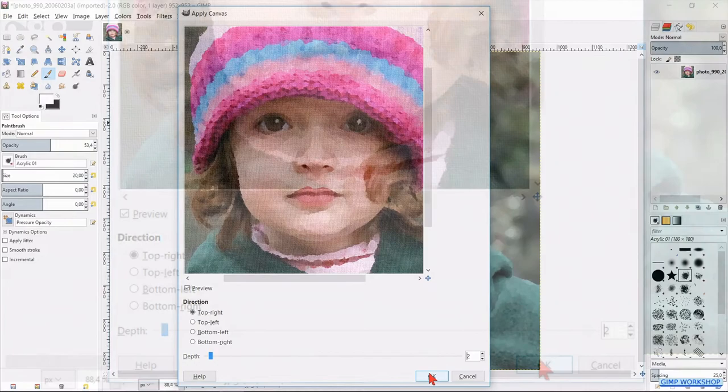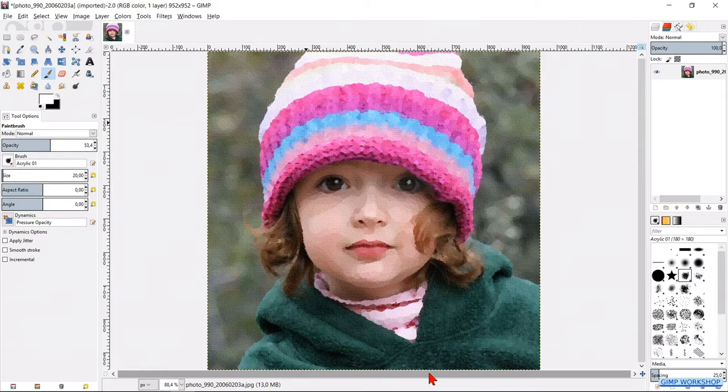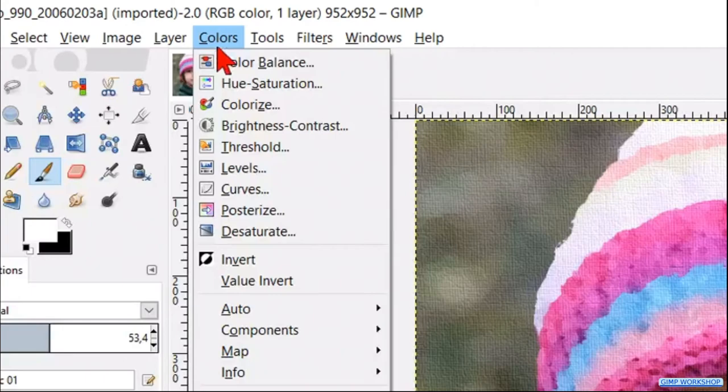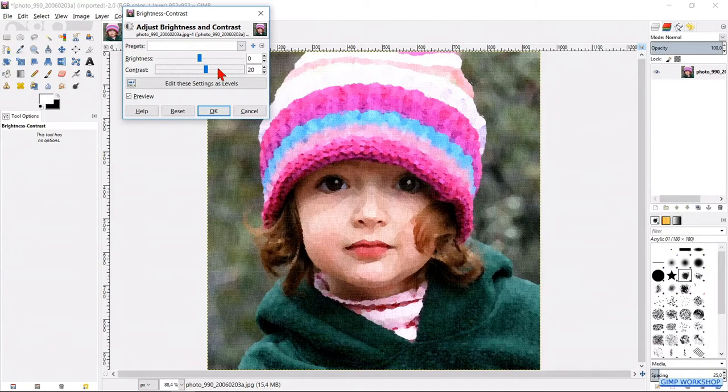Through applying the canvas, we've lost some contrast, so as a finishing touch we're going to correct this. Click Colors and then Brightness and Contrast. Make the contrast 20. Click the preview to see the difference. And then click OK. And here we have it, a simple way to make a nice oil painting.